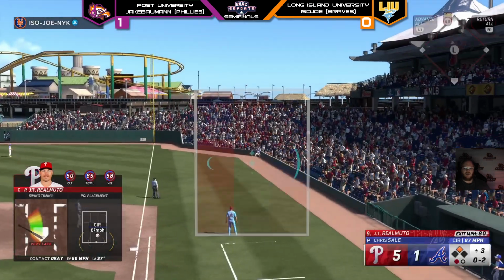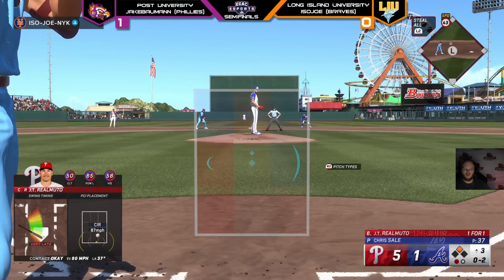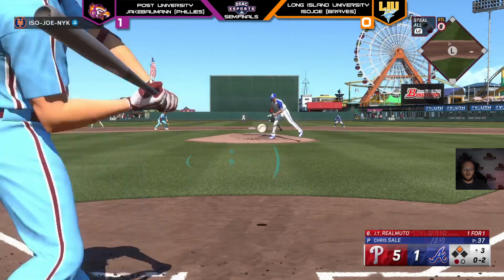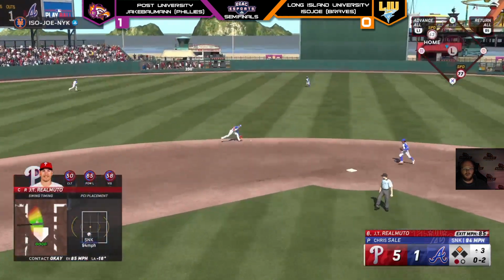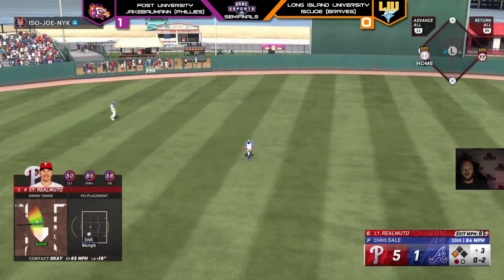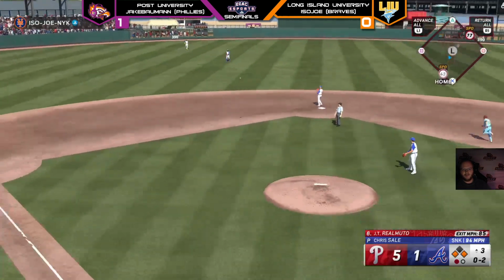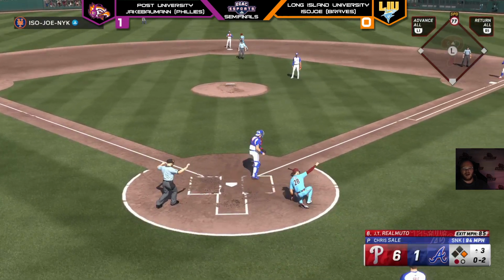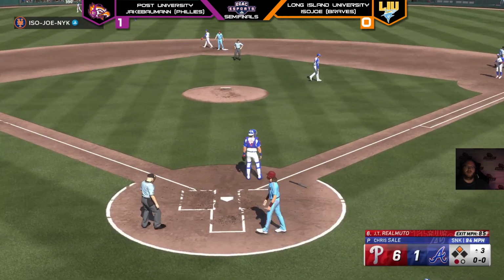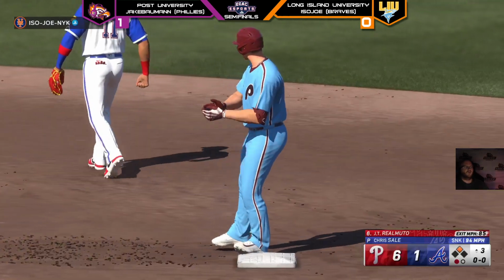Has done a good job to get ahead of Realmuto here. 0-2, though. Look for the punch out. Ground ball up towards center field. It's going to get through, and Jake is going to send the runner. It's a play at home. Not in time. The runner advances to second as well, and it's going to be 6-1 Jake Baumann.